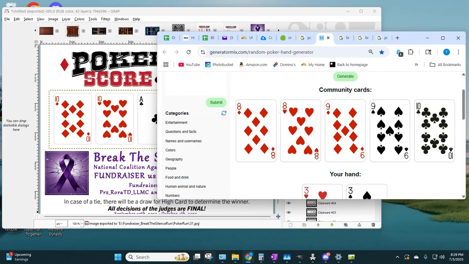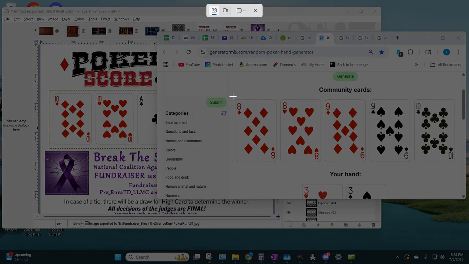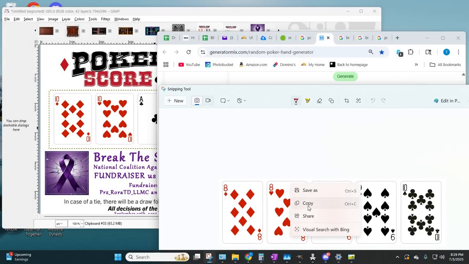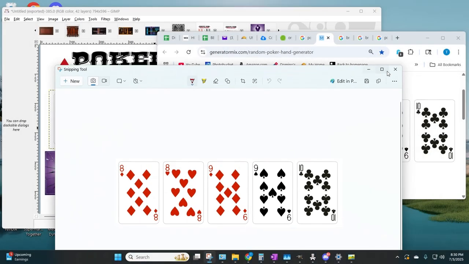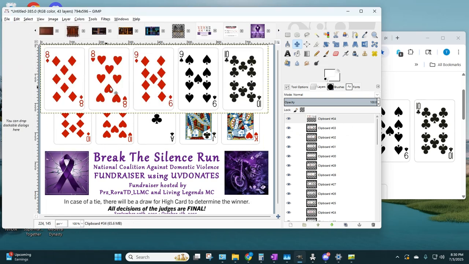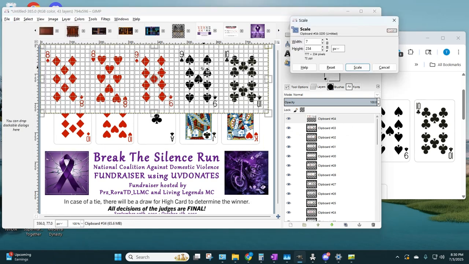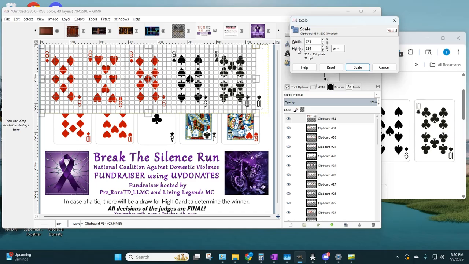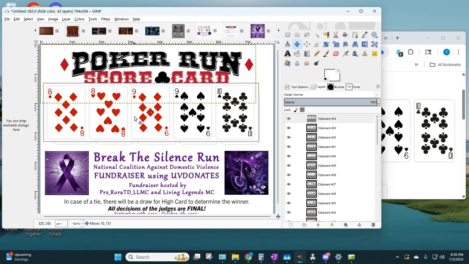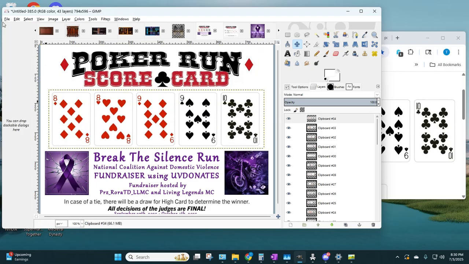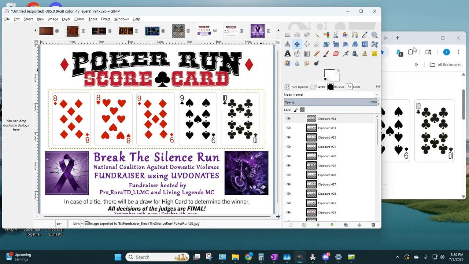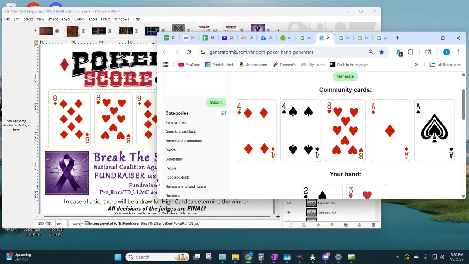Generate. Copy. Paste, resize, put it where it belongs, export it, and then you start over. Generate.